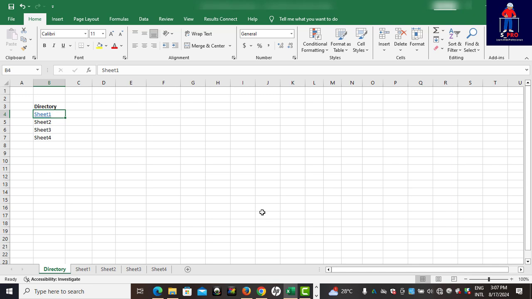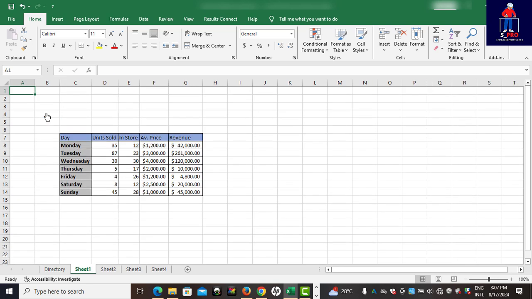So look at that, one is already linked up. That's why the color is showing blue. If I click on that, it takes me to sheet 1. So let me just click on that sheet 1. It brings me to sheet 1, and this is what I have in my sheet 1. So you can do the same thing for other ones.